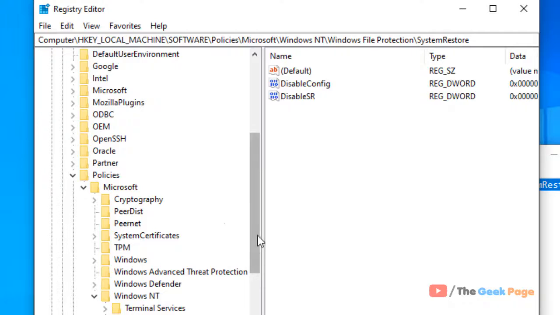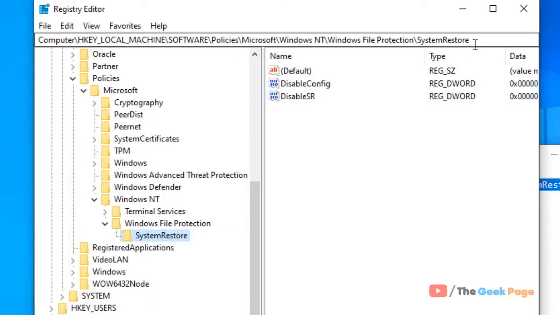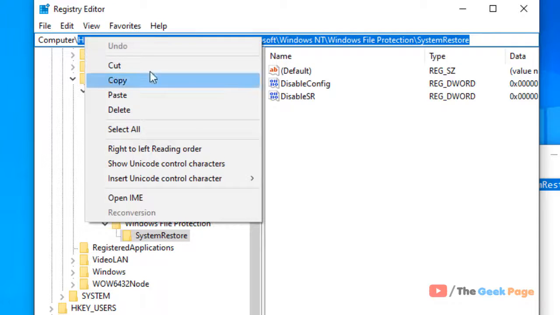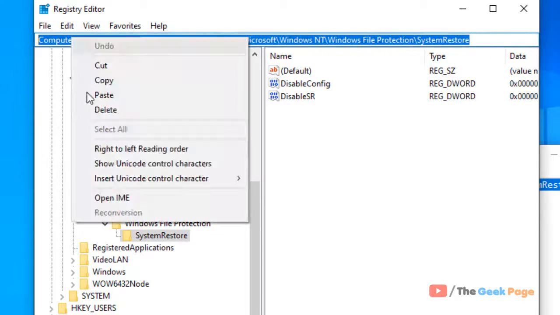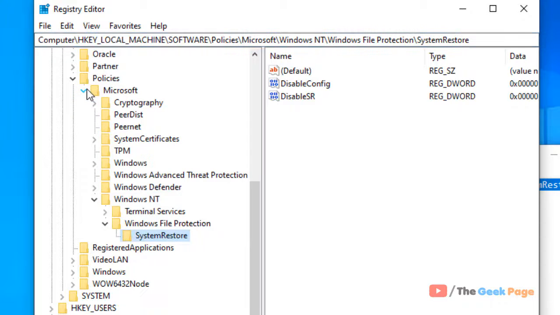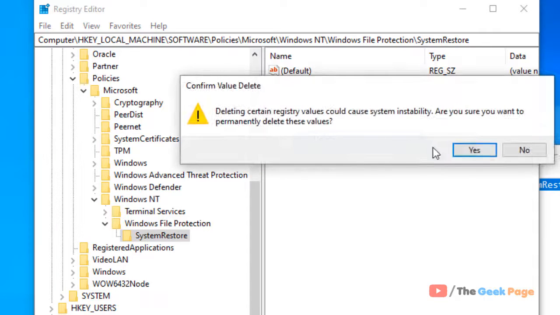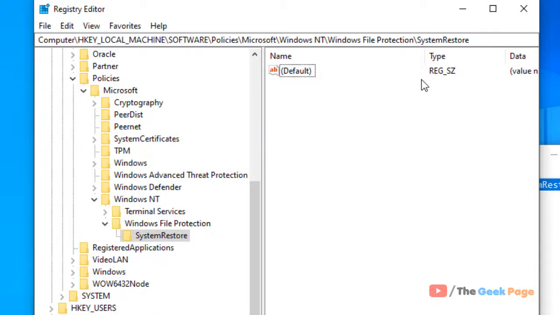Now once you have taken the backup, what you have to do, you have to go to this path. I have pasted this path in the description of the video given below. You can directly paste this path in the address bar, okay, directly, and hit enter. Now once you're sure that you are in the System Restore, in the right side you will see DisableConfig and DisableSR. Just select both of them and delete, okay? After that, restart your computer and your problem will be fixed.